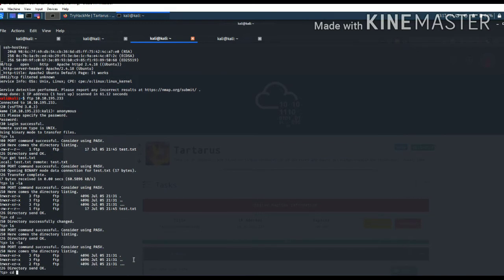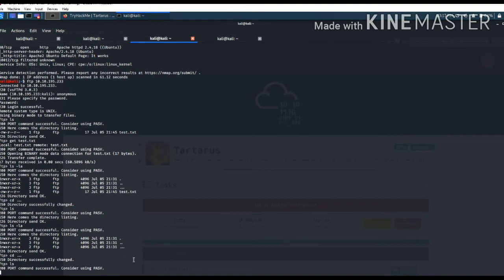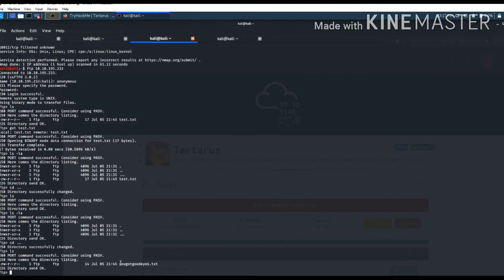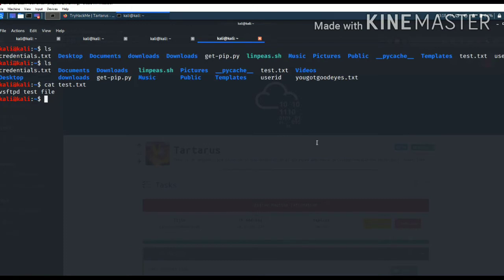Okay, so now let's move to this triple dot again, and here we have goodeyes.txt. You will type the same command, sorry, get goodeyes.txt, and your file will be downloaded here. And as you can see, I already have this file here.